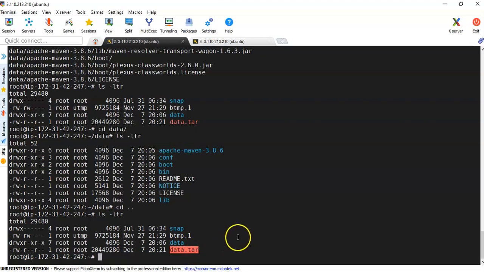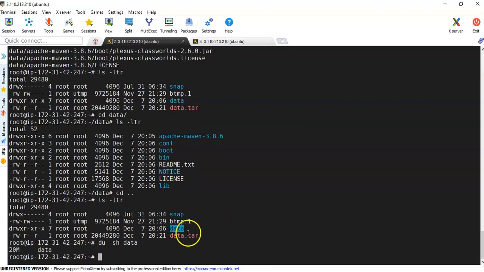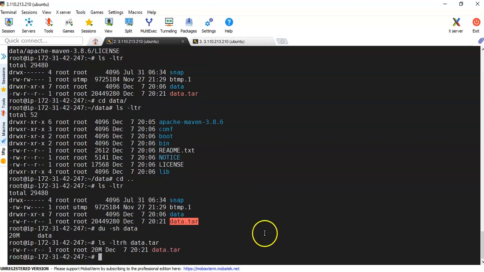Okay, now if you want to compare the size, just use the -sh command on the data directory. So it will tell the total size of this directory is 20 MB. And now what is the size of this data.tar? You can use ls -ltrh data.tar. So this is also 20 MB. So it did not compress, it's only archived. Whatever is inside this data is now also available in the data.tar as an archive file.